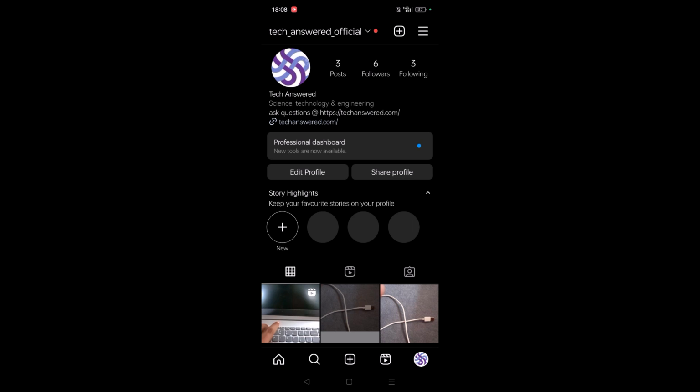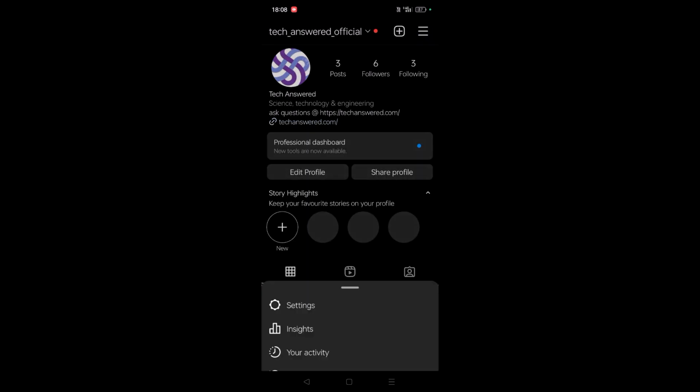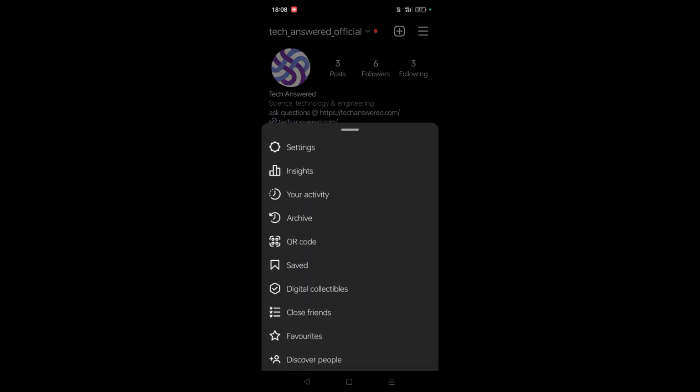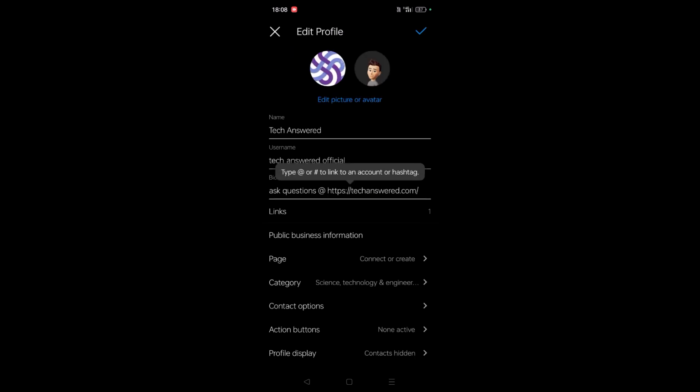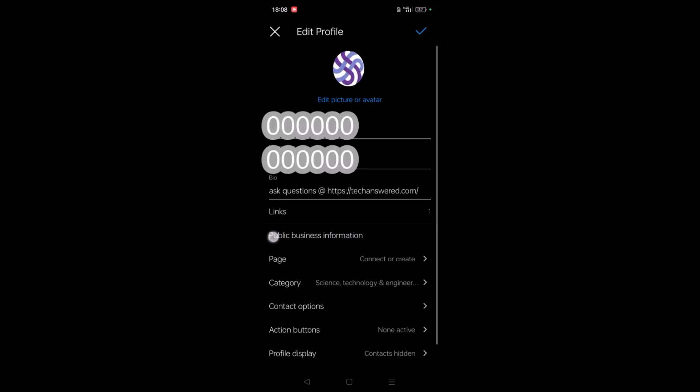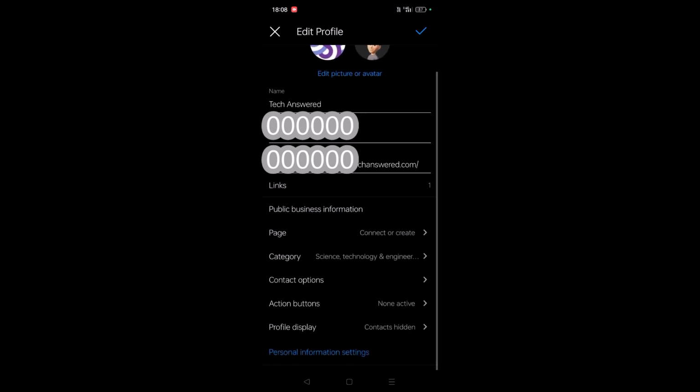At the right top corner click on these three bars, and no, not that one. Click on edit profile here. See here, edit profile, and click on this public information. You see here under public business information you will have an option called contact options.